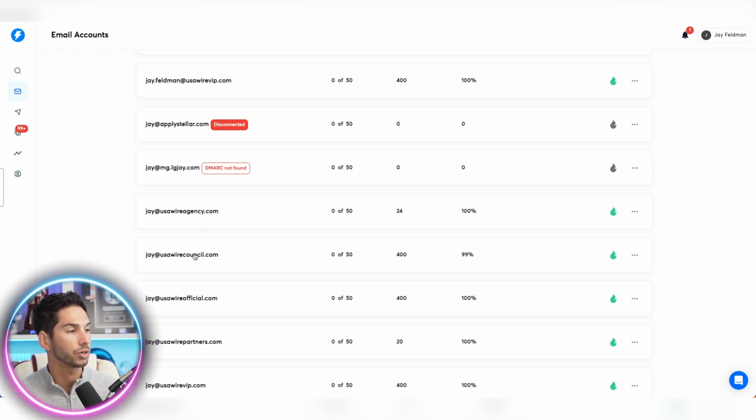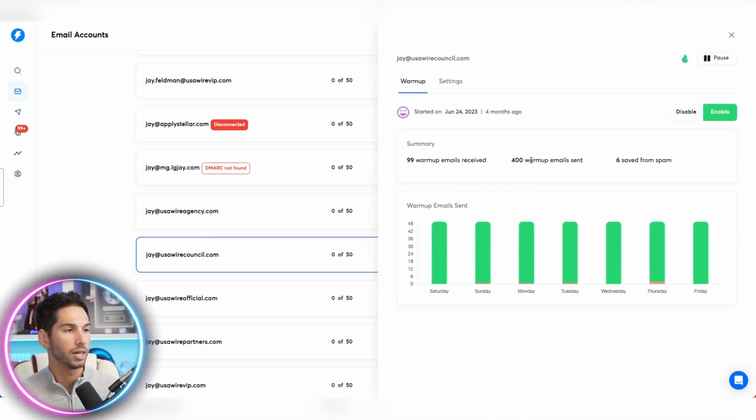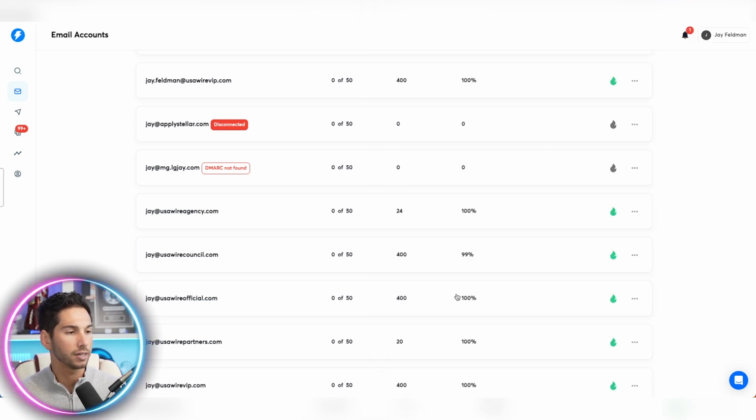Now let me show you one other very cool thing. Let's open up one of these, and this shows me my inbox health. 99 warm-up emails received, 400 sent, 6 saved from spam. This is increasing my domain reputation as long as it runs. And on the right-hand side here, we see the health of this sender, of this domain inbox. As soon as this health drops under like 95, you should be worried. You should stop sending outbound emails and only warm the inbox until it gets back up to 100.